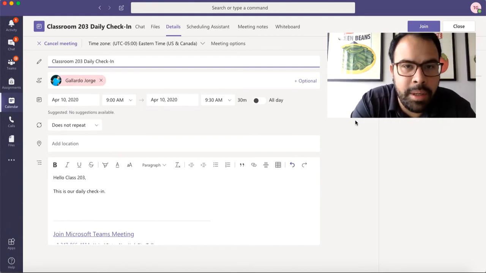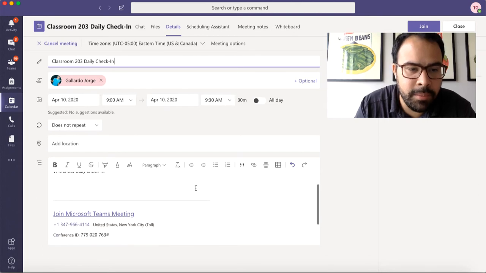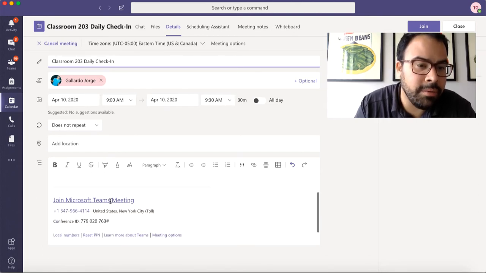Once I'm in the meeting, I am presented with additional information. If you go down below, you'll have a link that you can share with other folks to attend the meeting. In addition, you have a dial-in number here for individuals that may not have access to a computer at that given time.